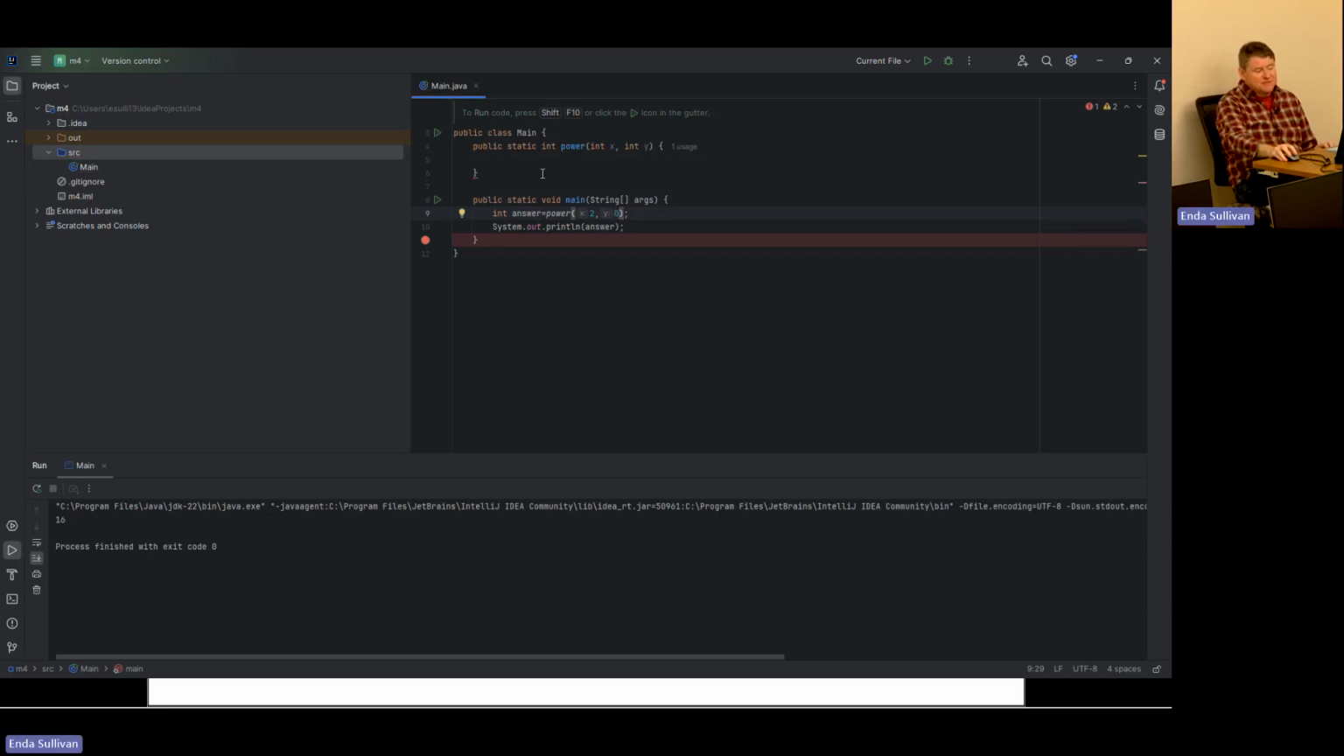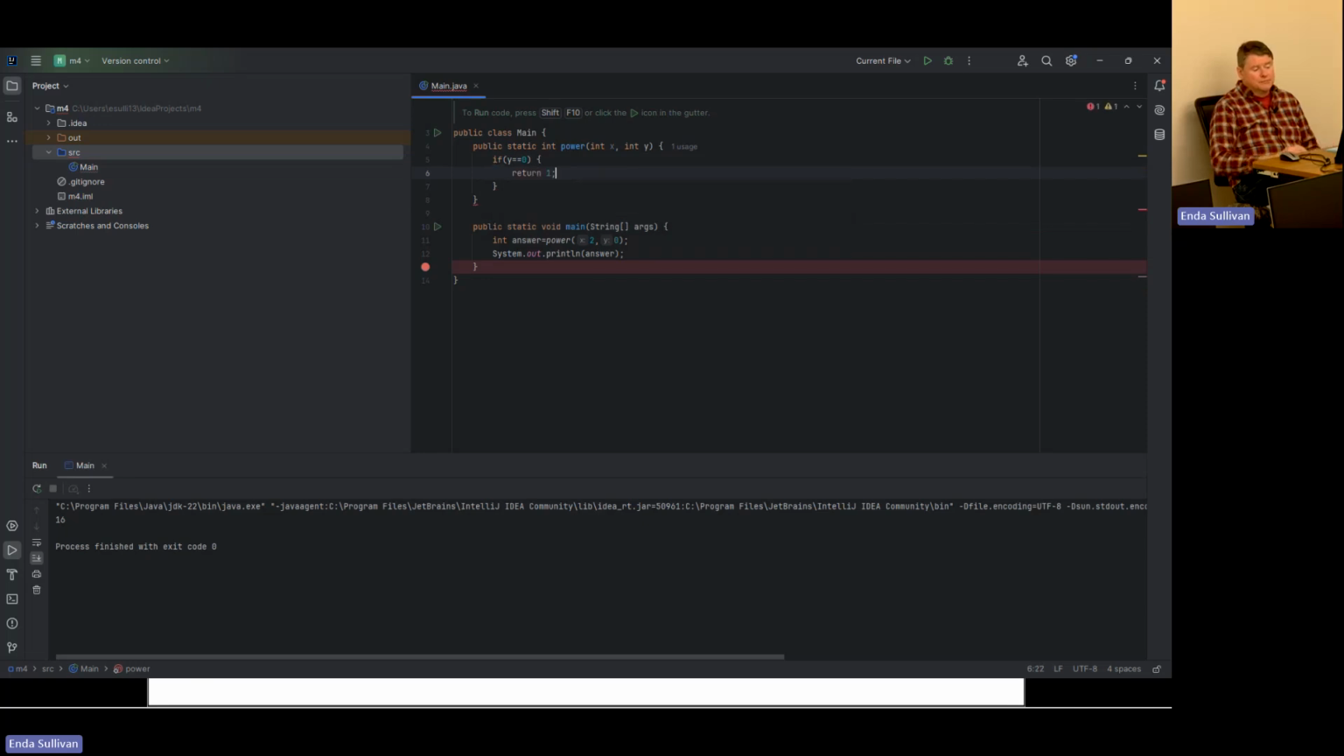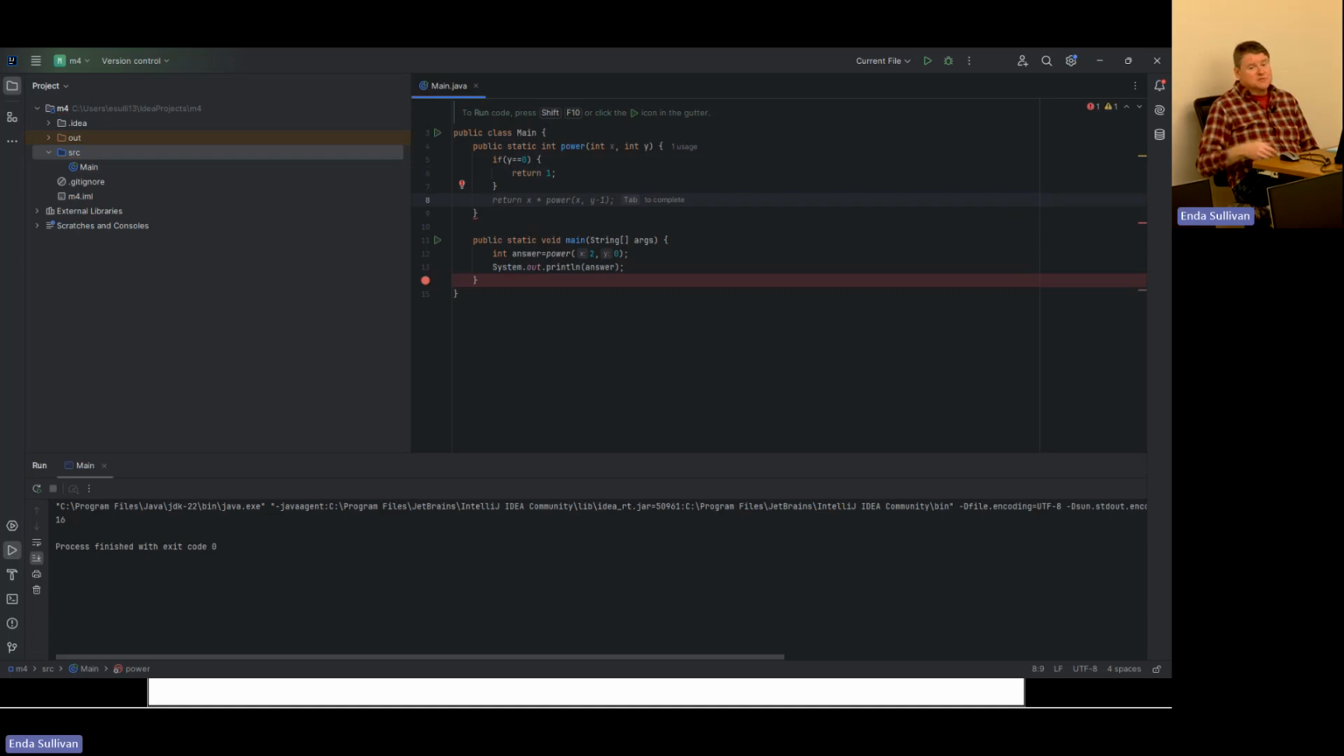Well, I believe there's a definition for that. 2 to the 0th power is 1. As a matter of fact, no matter what you ask for to the 0th power, the answer is 1. 77 to the 0th power is 1. That's just a mathematical definition. So if y is equal to 0, you're going to return 1. That's your base condition. That tells you that they asked for something to the 0th power, so life is good.